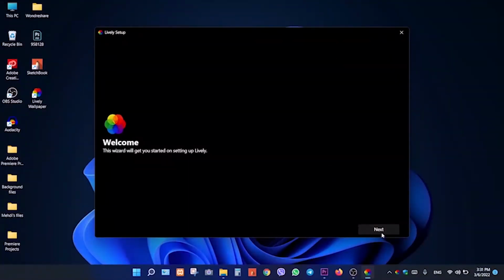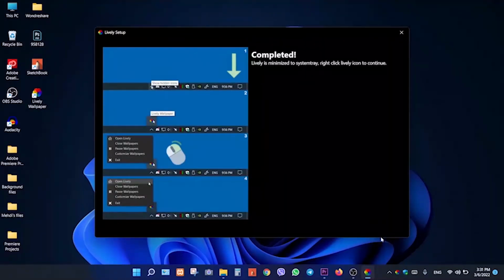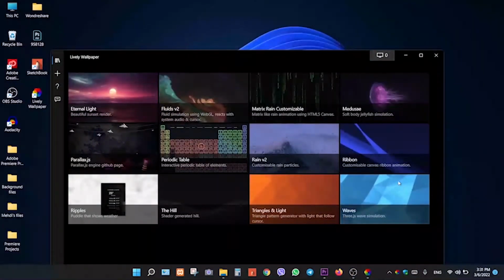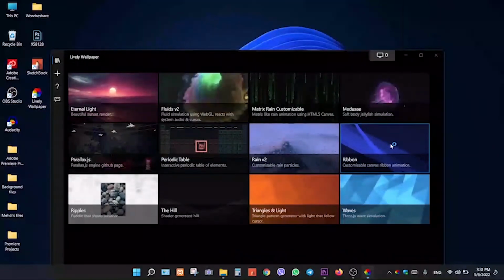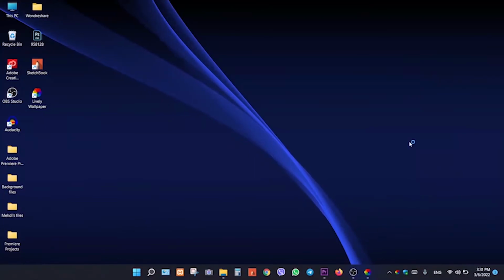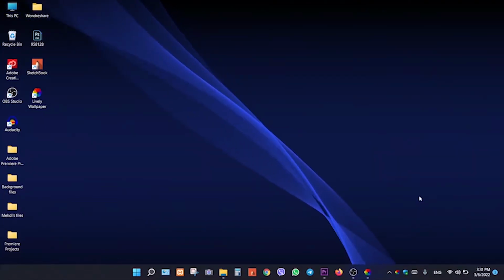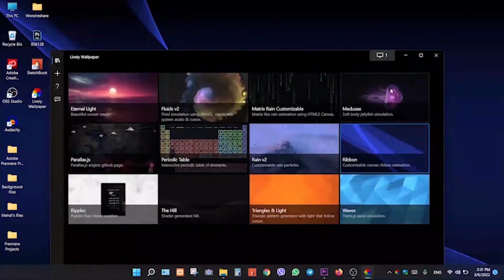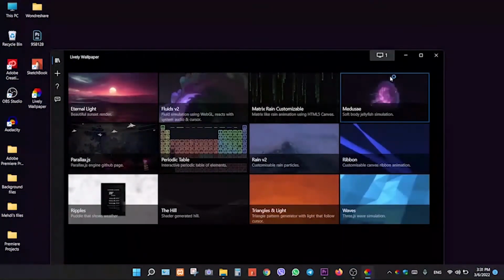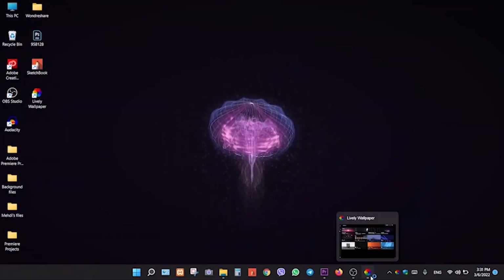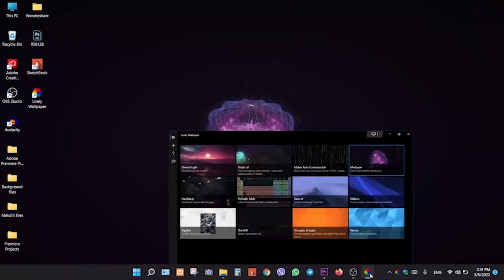On this window, click next. Next. And next. Then double click on this icon, and choose from here to try. As you can see, this is a beautiful wallpaper. And try another one. This one. As you see, this is very beautiful as well. Let's check another.